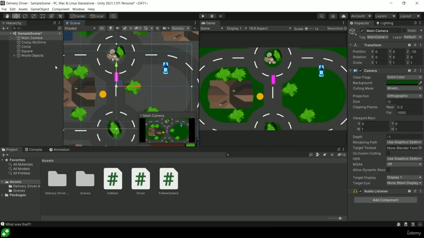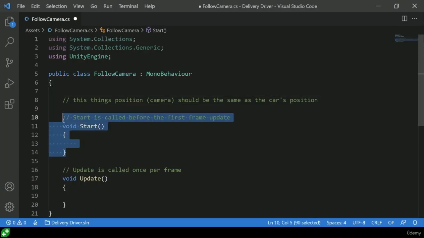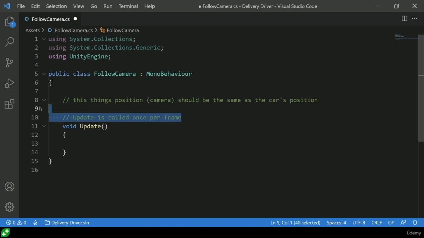And then I'll jump back over into Unity. And before I forget, because often I do, I'm going to click on the camera and then just drag the follow camera script onto the camera so we know it's there. The functionality is there. I know I'm not going to need start because what we're going to be doing is going to be happening every single frame. So I'm going to remove start. I'm also going to remove this comment about what update does because we know that pretty much by now.